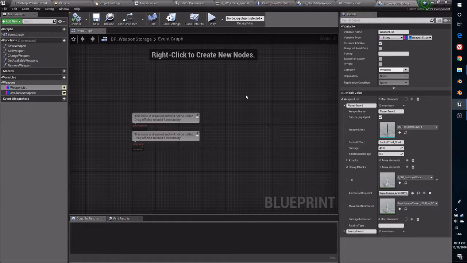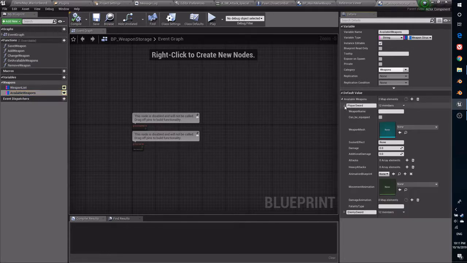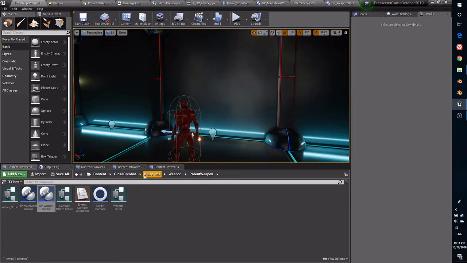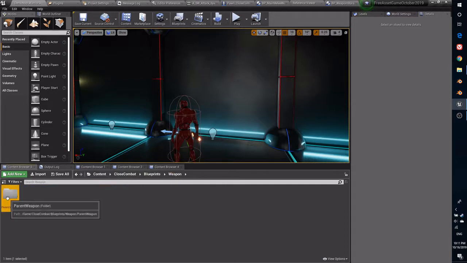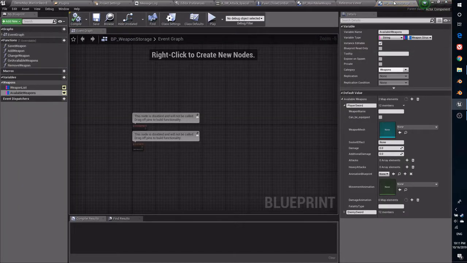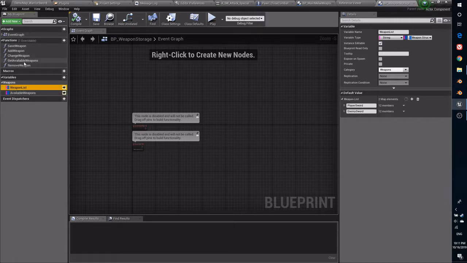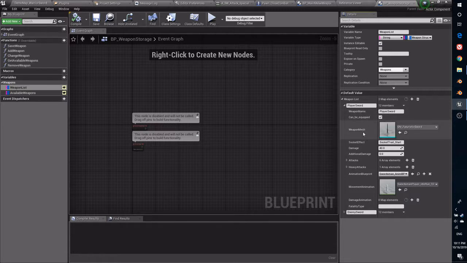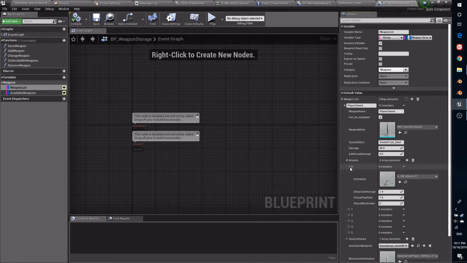Alright, so I figured out where it's all from. So in the blueprint weapon storage, in close combat blueprints weapon, parent weapon, we have all the weapon blueprints and structs, and blueprint weapon storage, which seems to be the one that the player uses to manage what weapons it has and can use. It has a default value for the player sword, can be equipped, the mesh, the actual socket effect and the damage, and each of the actual individual attacks they can do.